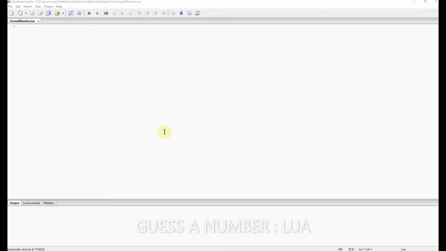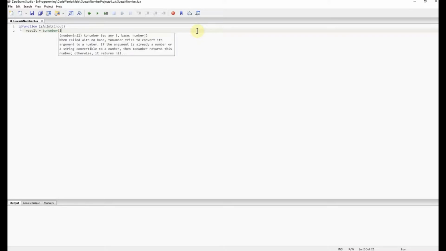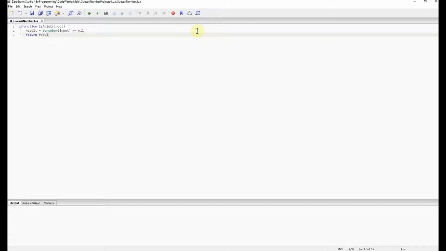All right. Guess number Lua. All right, we're going to start with our function is an int. Input. Result. Oh, not return. Result is going to be to number our input. Nil. All right. Return result. End. Done.